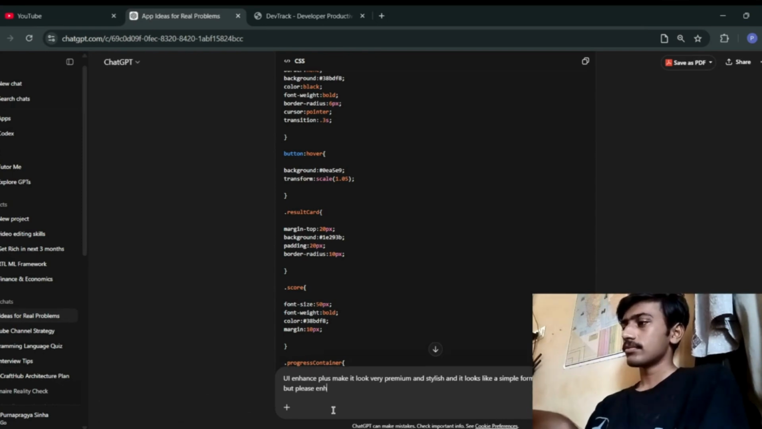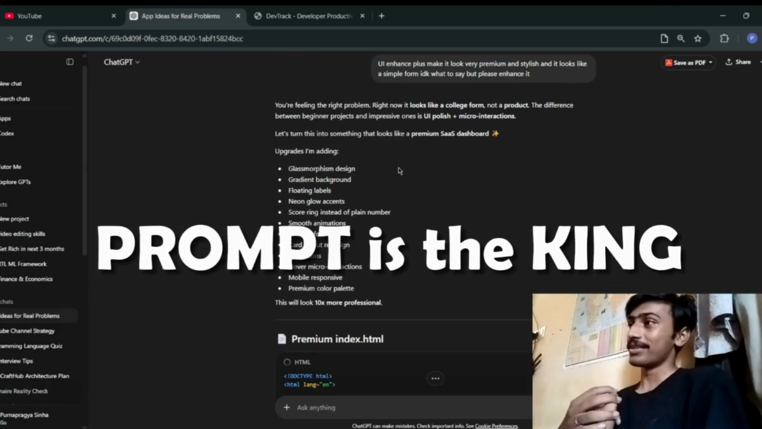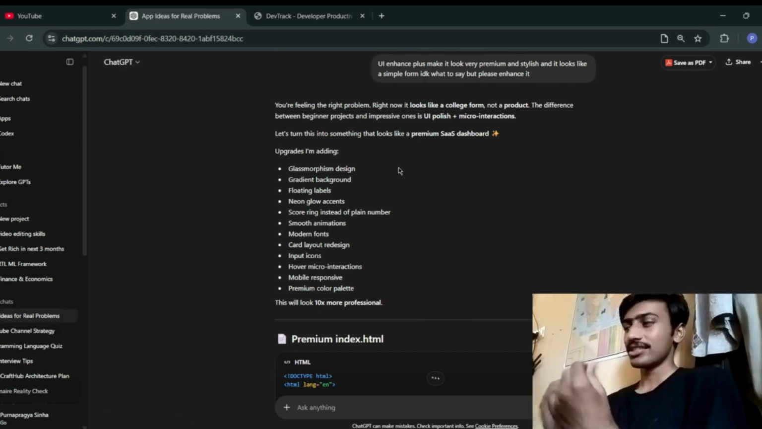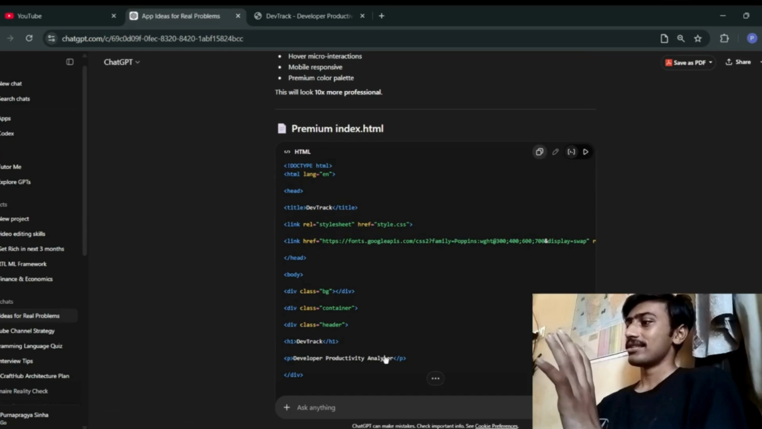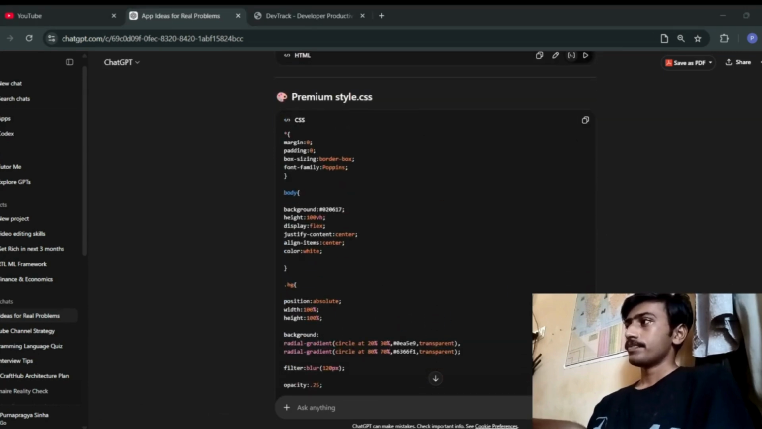And it's all because of the prompt which I'm going to give here. Simple prompts or very specific prompts which can help me enhance my HTML, CSS and the JavaScript, and give the end user a better overall feel of the app.